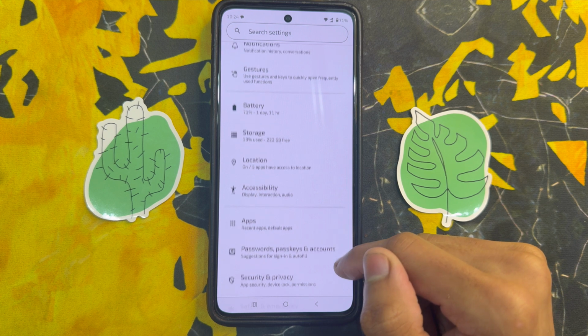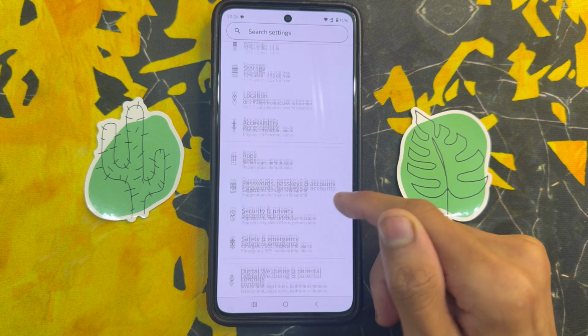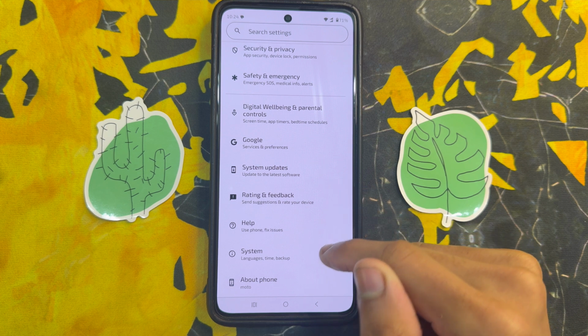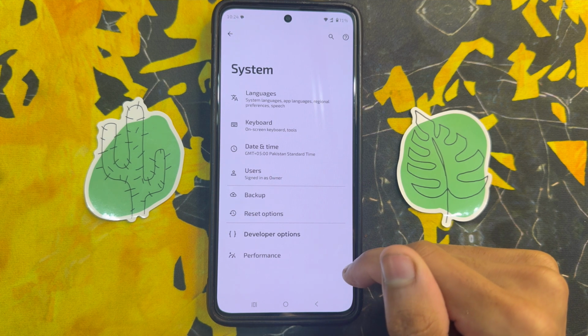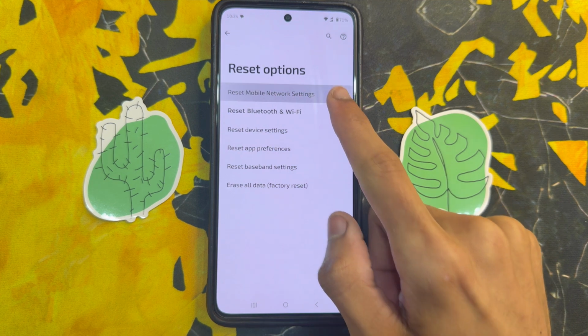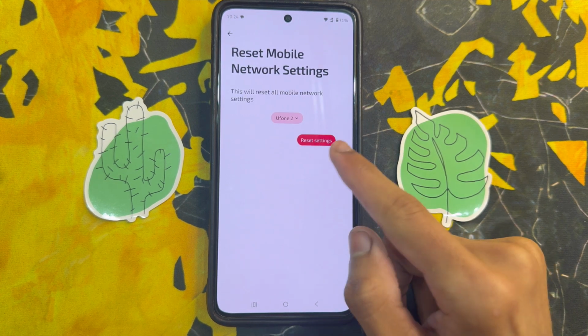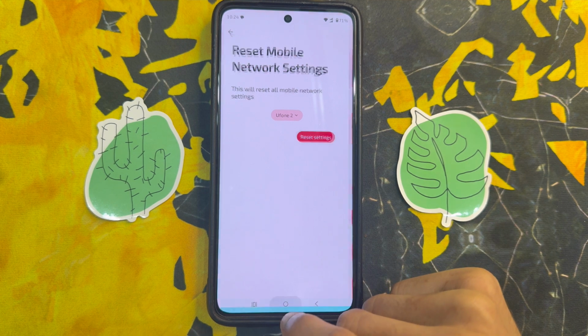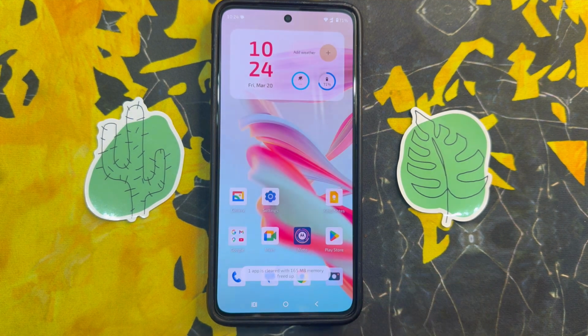System. After clicking on System, click on the Reset option and click on Reset Network Settings. After clicking on Reset Network Settings, go back to the home screen. You will see your problem is solved.